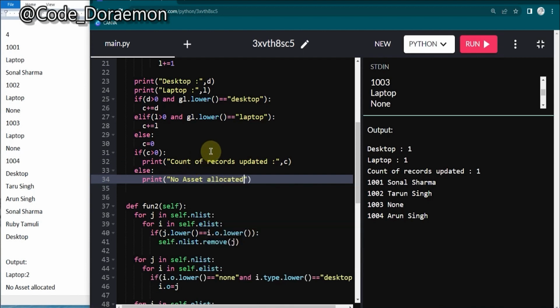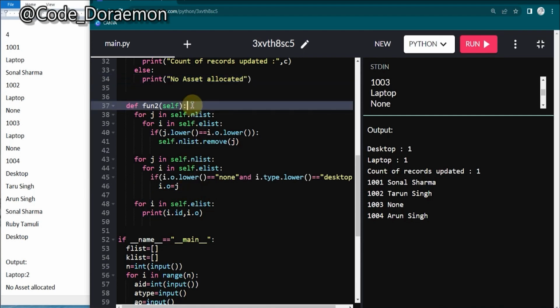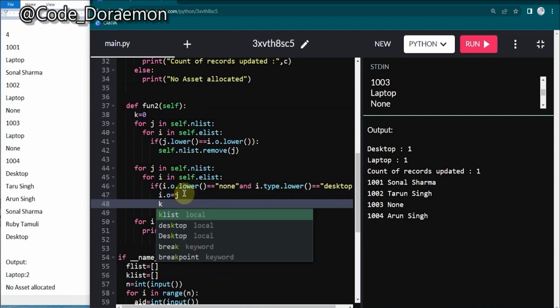So in this particular case there is no desktop, and here we can just use this thing. We can declare a variable here, and I'll do that. So here k is equal to 0, and if it gets incremented, if it gets changed, I'm going to increment it by 1.